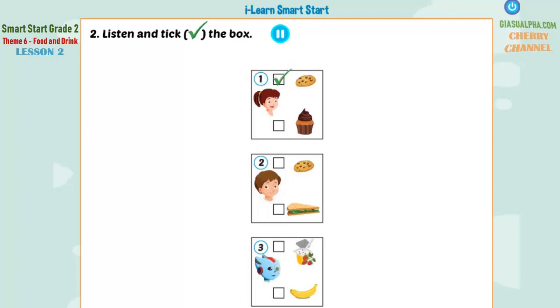Can you see the tick? This is an example. Now listen and tick the box. 2.